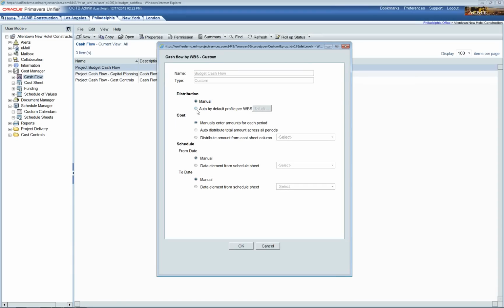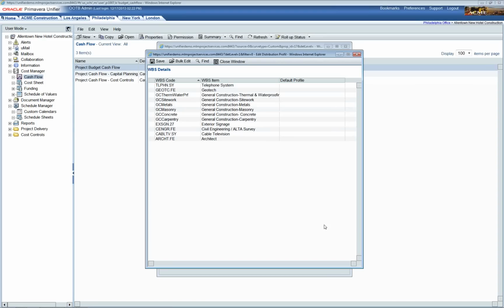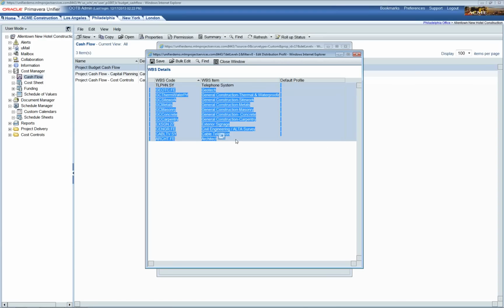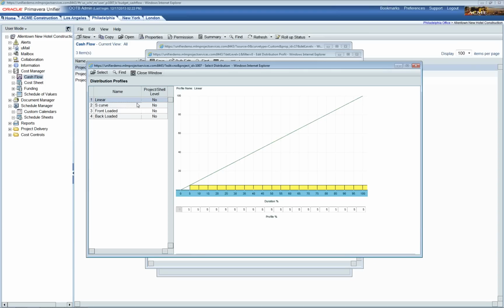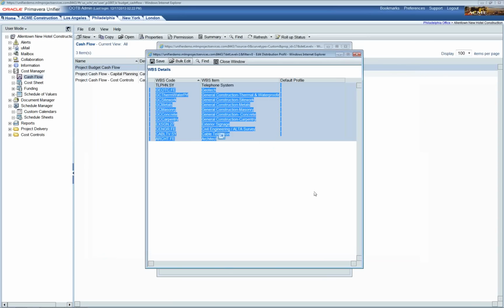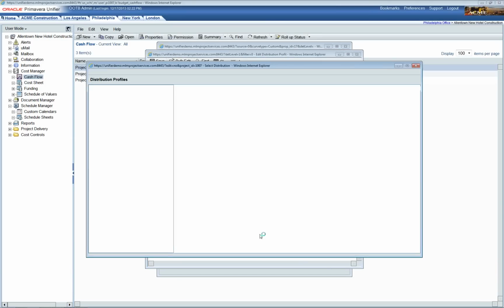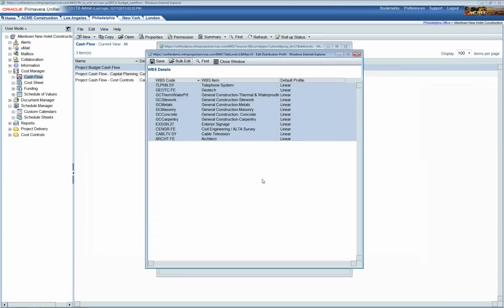Now this time with the distribution, I'm going to set a default profile, so that's a distribution profile. I'm using the bulk edit functionality. I'm going to use the linear distribution profile. Just to mention, these four are the default ones from the base product. You can add any other types of distribution profiles you want. We're just going to use the linear one. There you go. So now all the cost codes have a specific distribution profile. I'm just going to save that.